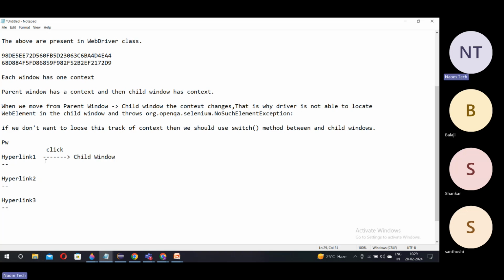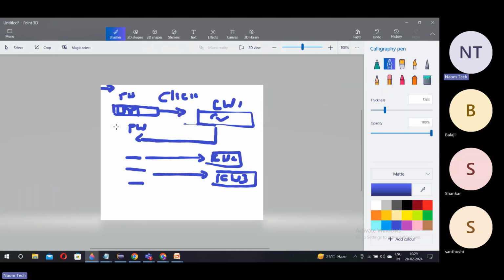Now, this parent window has a different context here, this one. And now you are opening a child window. These are all child windows, just this side we have child windows. Now, the child window has a different context. Child windows have a different context, and parent windows have a different context, as just discussed in the paint. The parent has a different context and the child has a different context.